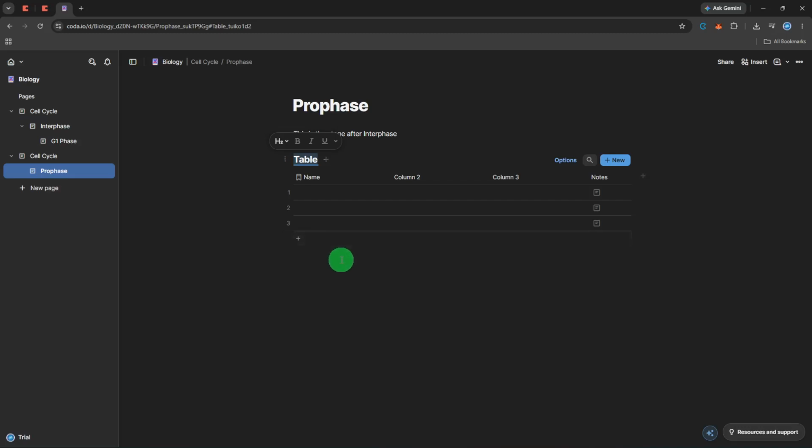Depending on your settings, you might immediately be prompted to give your table a name. This is a small but incredibly important step. Naming your table right away helps you and your collaborators identify it later, especially if you end up with multiple tables in the same document. Go ahead and type in a descriptive name that clearly reflects what this table will hold, like project task list or weekly expenses. Once you've named it, you'll see a basic grid appear with a few default columns and rows.